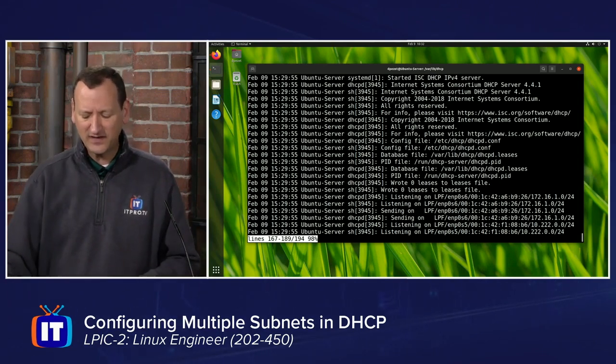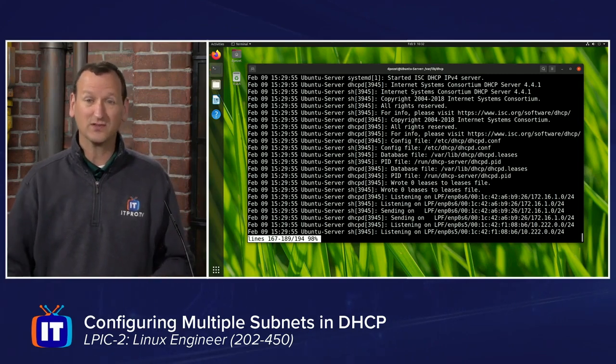So a couple of different ways to monitor it and really just make sure it's working the way it's supposed to. Now, one thing that we haven't really talked about yet are static IP mappings. So how do those work with multiple subnets? All right, so static mappings, or sometimes they're called DHCP reservations. DHCP reservations break all the rules.